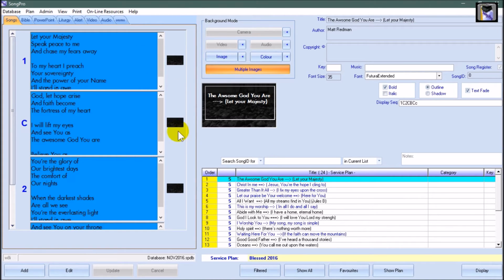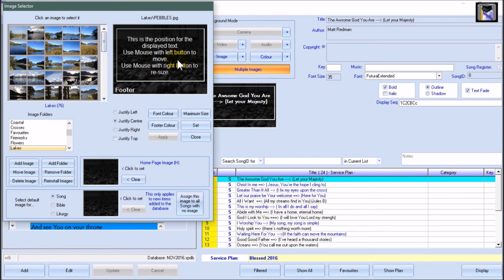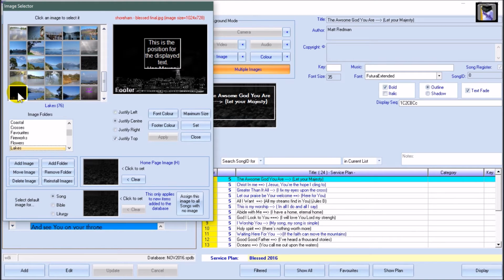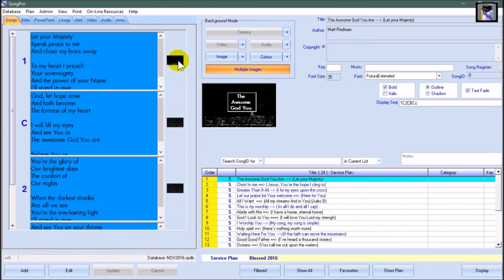So it'll show you what the image is for each section at the moment, which is obviously the same for every single one. Click that image, scroll down to what you want to change it to, left click here and set, and now you see it's changed that image just for that section of the song.